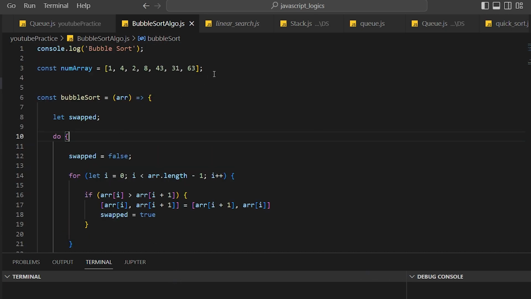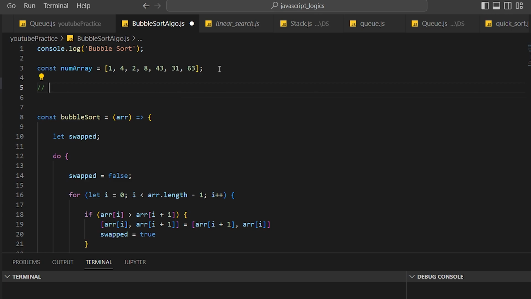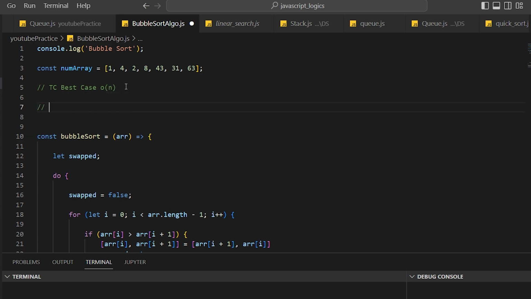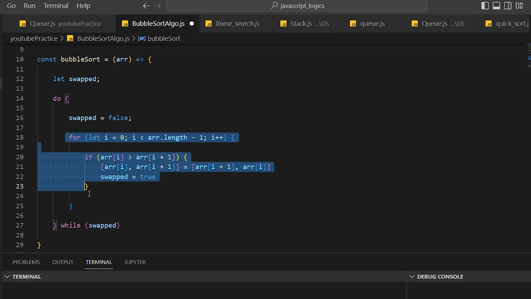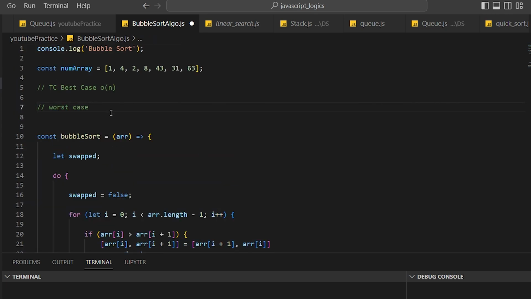Let me also show you the time complexity for the best case. You will not have the best case all the time, and it is order of n. Most of the time you will face the worst case. As you can see, we have used two loops, a do while loop, and inside the do while loop we have a for loop. So it is definitely n times n, which is O of n square time complexity. So bubble sort is not that efficient.